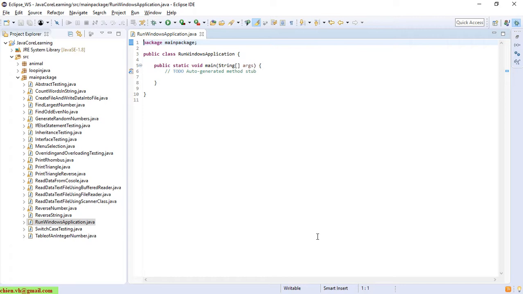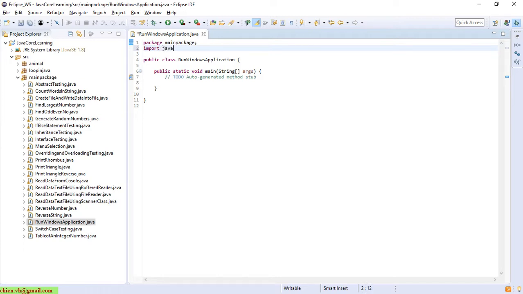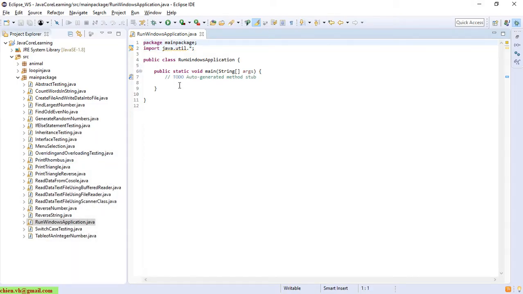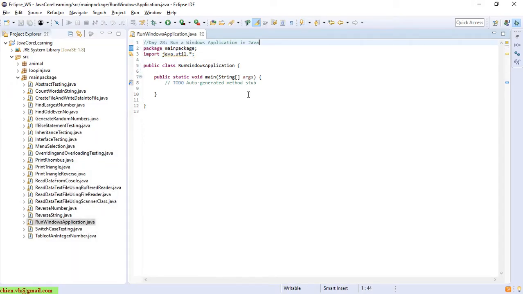Okay. So here, in order to run the Windows application, we have to import a library which will support you to do that. So here, import java.util. Okay. I will be using the runtime.